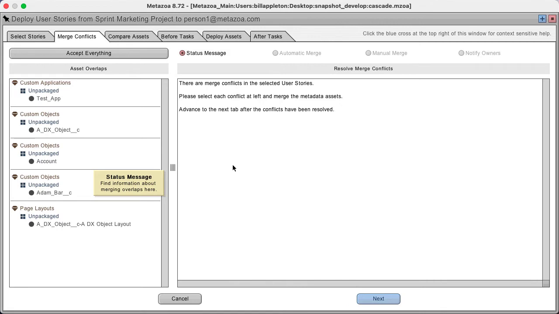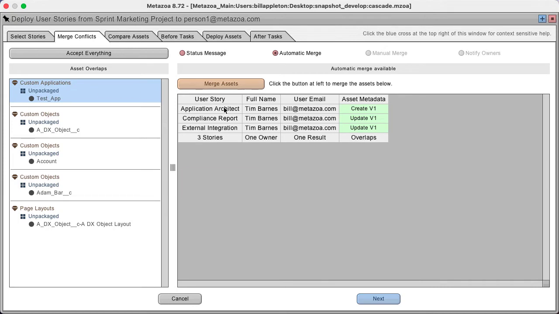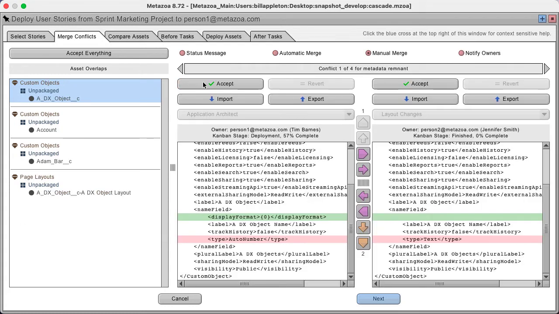Cascade has very powerful tools that help you resolve any merge conflicts in the selected user stories. So for example, here's a custom application, and we can see that it's involved in 3 user stories, so there's overlap, but all 3 developers have the same version of the custom application, so there's no actual merge conflict, so we can automatically merge that here.